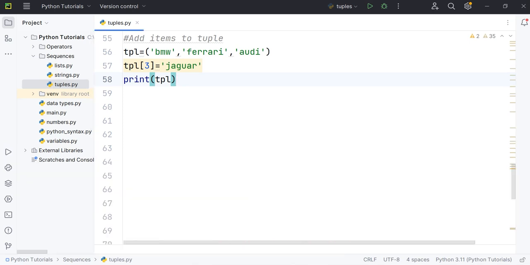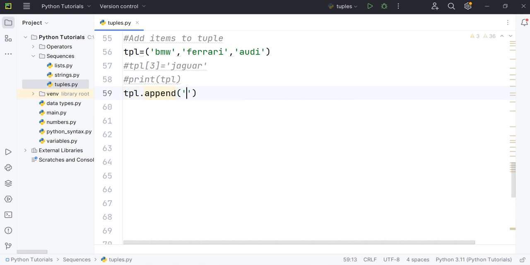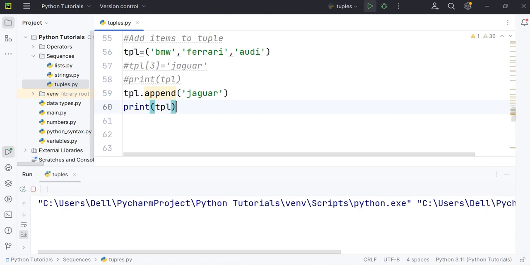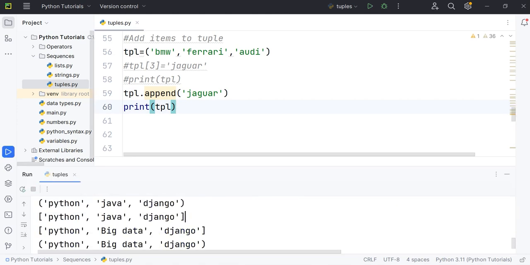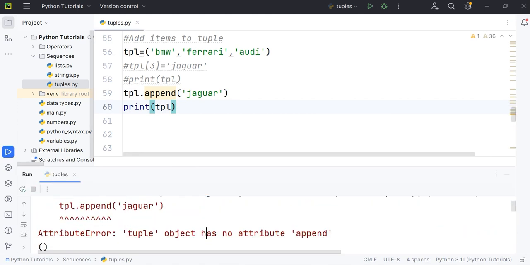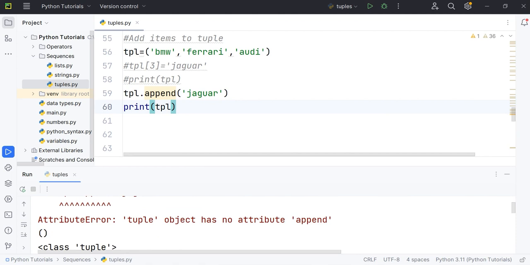Alright, now what if I go and check with the append method? So here if I say tpl dot append of Jaguar and print the tuple, let's see what output it gives. And you see this again gives me an error saying attribute error, a tuple object has no attribute append. So because tuple does not support append method, that's why it gives us an attribute error.